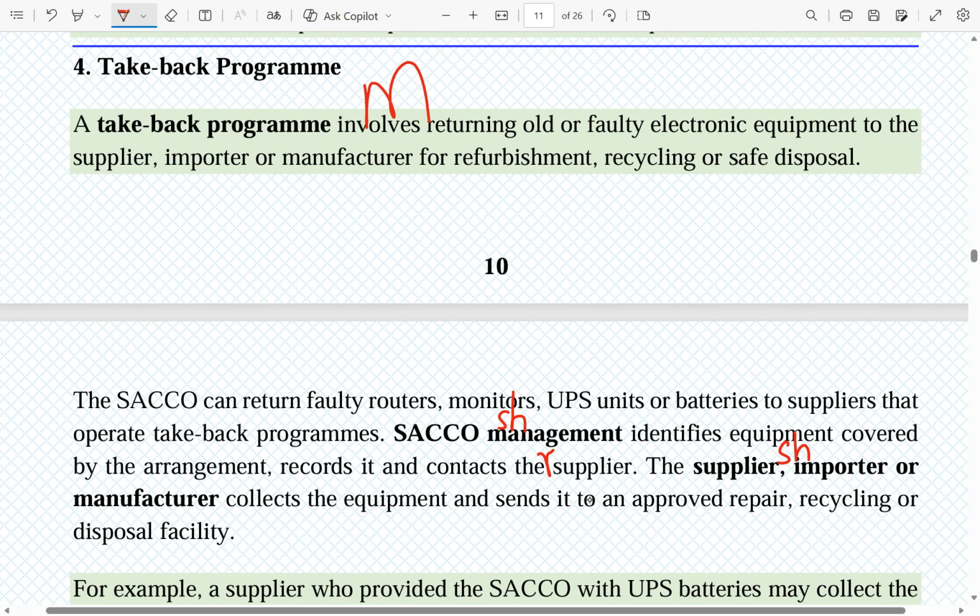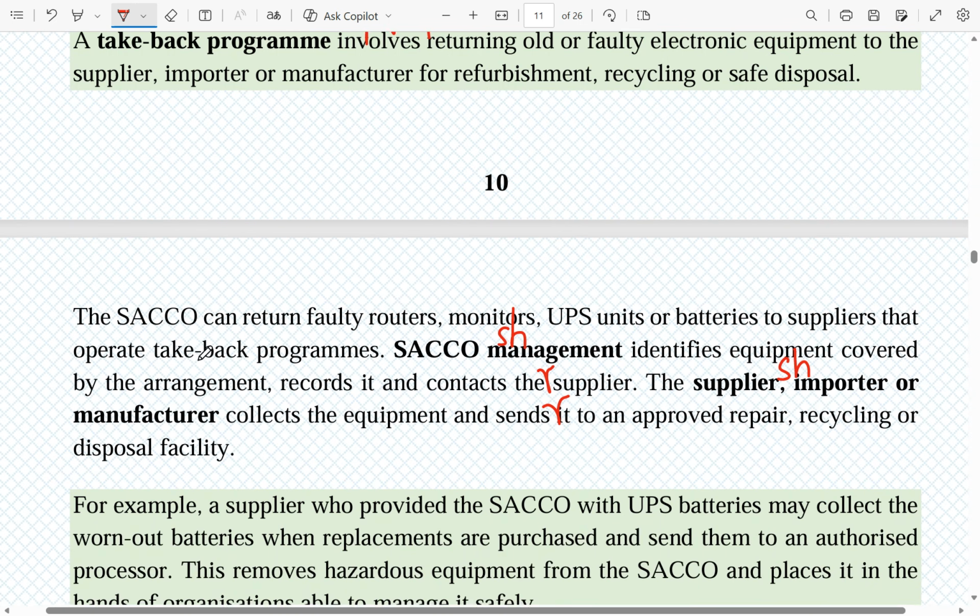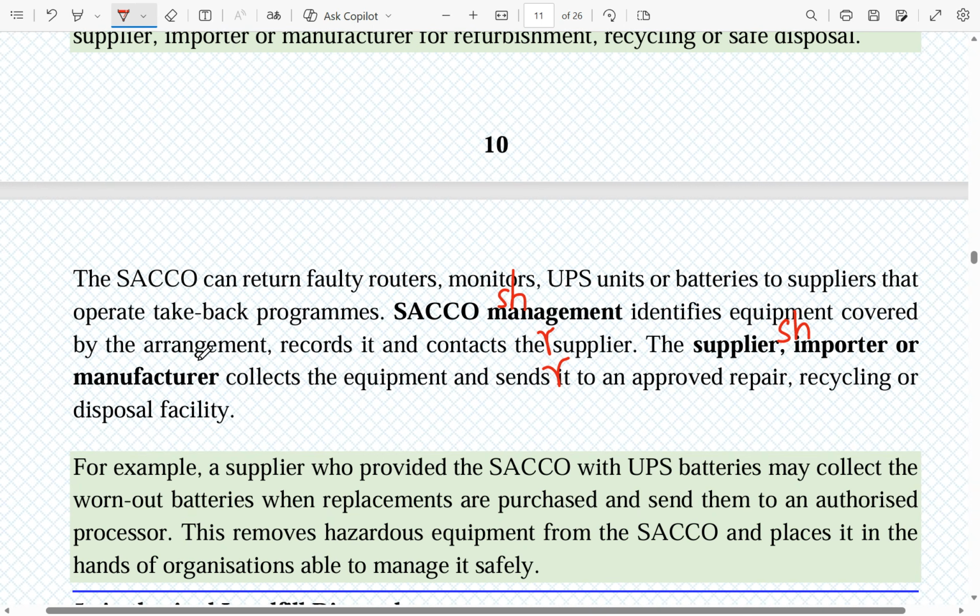approved repair, recycling, or disposal facility. For example, a supplier who provided the circle with UPS batteries may collect the worn-out batteries when replacements are purchased and send them to an authorized processor. This removes hazardous equipment from the circle and places it in the hands of organizations able to manage it safely.